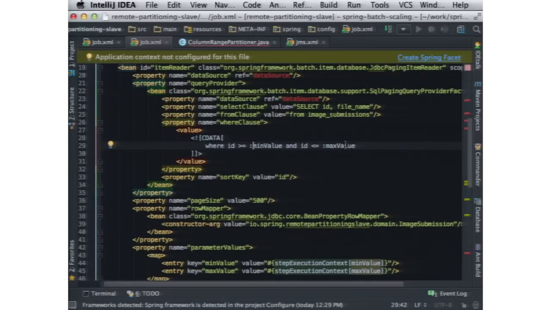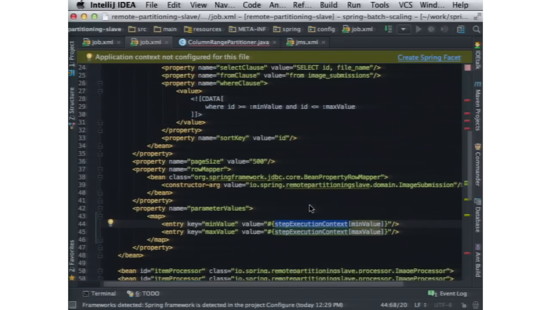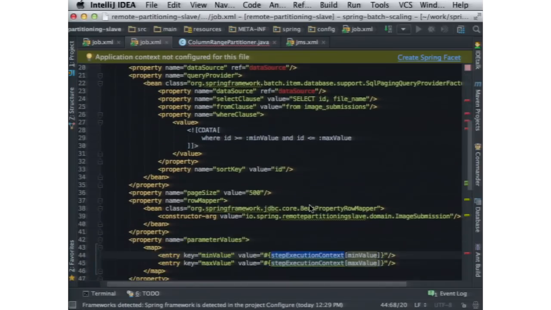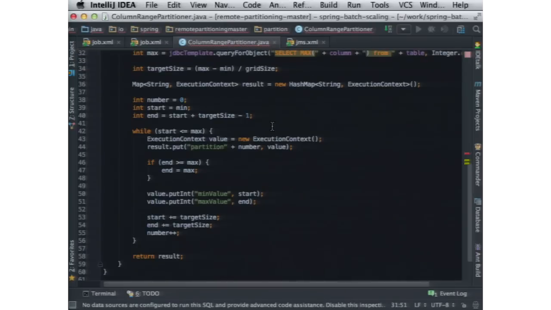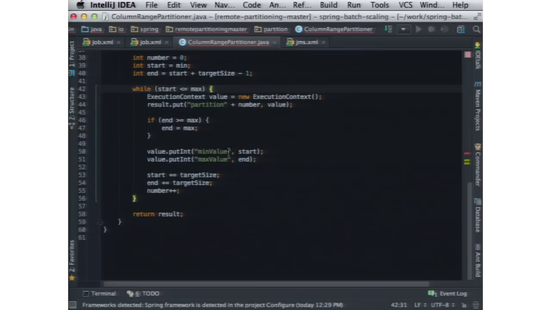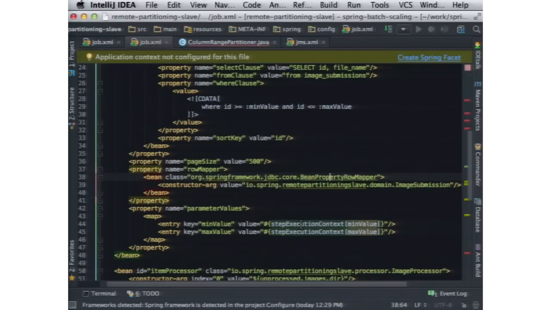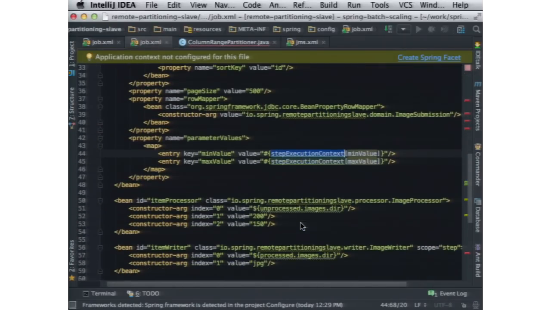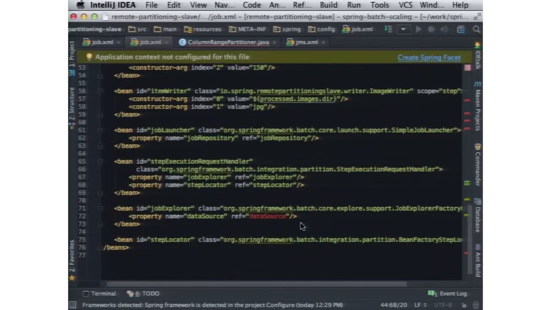You're saying with the min value and the max value, and you're also passing in some of the execution context stuff, which is step scoped. So when this goes and reads that min value and that max value, those are actually coming from the column range partitioner. In here, we're stuffing values inside of the execution context so we can refer to it later. And that's how each step that's going to run knows what data it needs to process. You can reference them through that syntax. Pretty much everything else is the same, your step locator and your step execution request handler. That's basically how they communicate back.